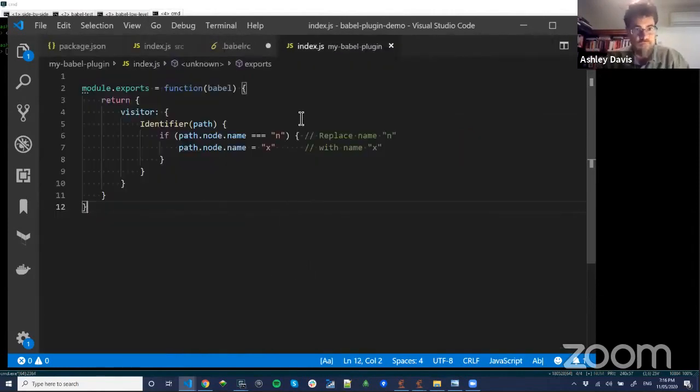So this code is very similar to what I just showed you. We're defining a visitor here that's going to visit every identifier in the abstract syntax tree, and it's going to check if there's an N, it's going to replace it with an X. Now, this is just a normal JavaScript function.